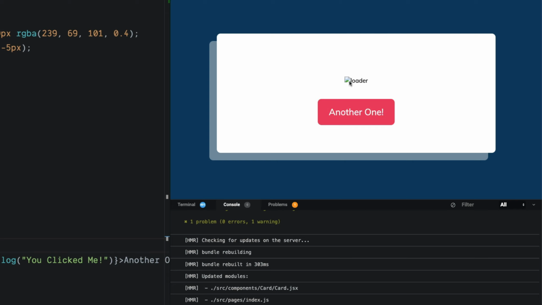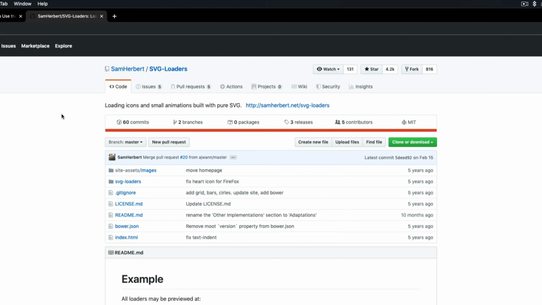And we're going to get this, right now we're actually not using an image right here, which is why this is showing up like this. So now that we have that, we need to go ahead and use some type of image here. And what I did is I used an image SVG from Sam Herbert, this SVG loaders project in GitHub.